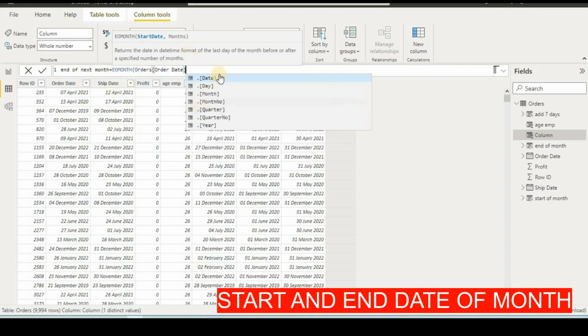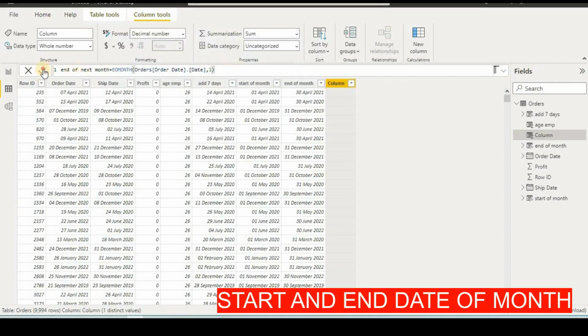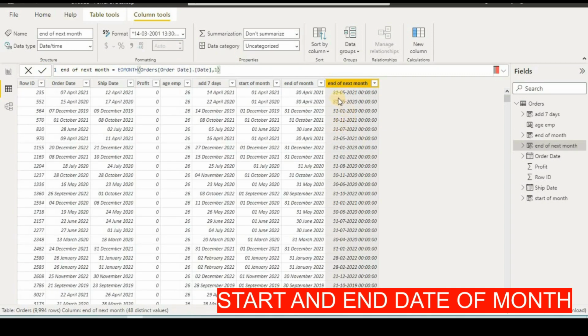According to the date we have to find, and then I will put a comma, and for next month we have to type 1. So for next month I will type 1, and then click the right arrow key. The end of month will be the 31st, for the end of next month, and if you want a previous month, then I have to type -1 here.